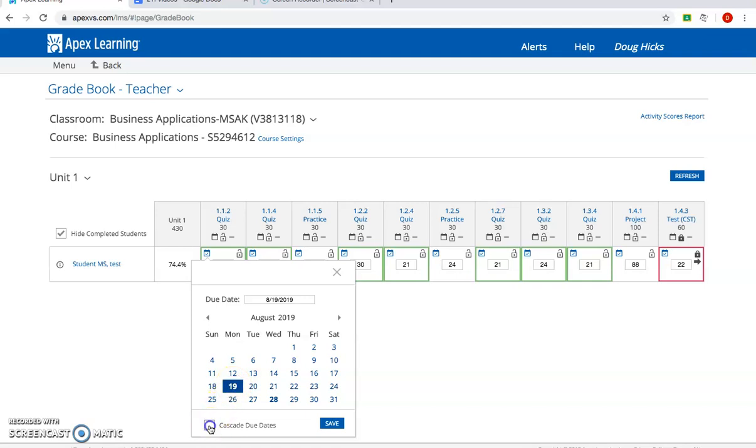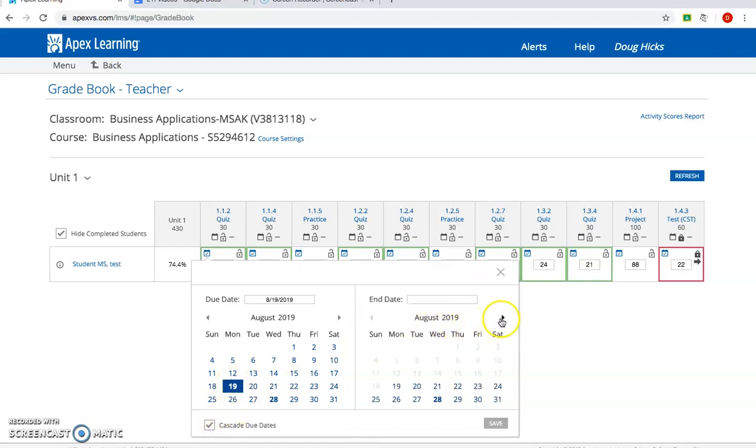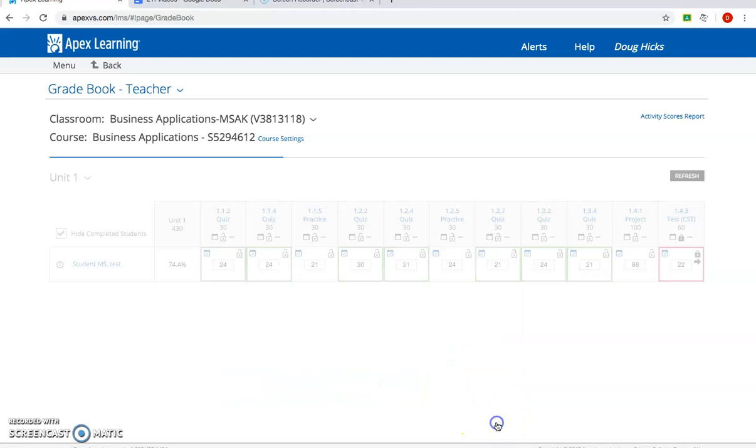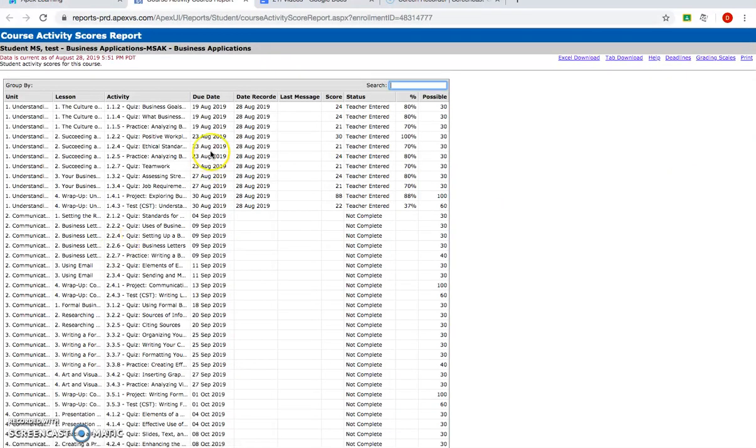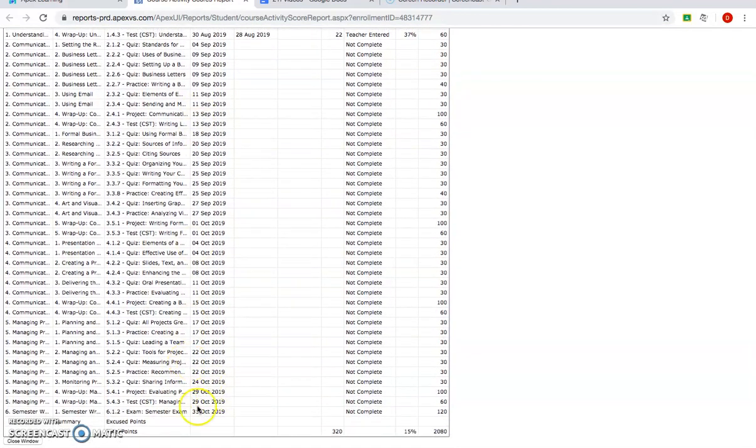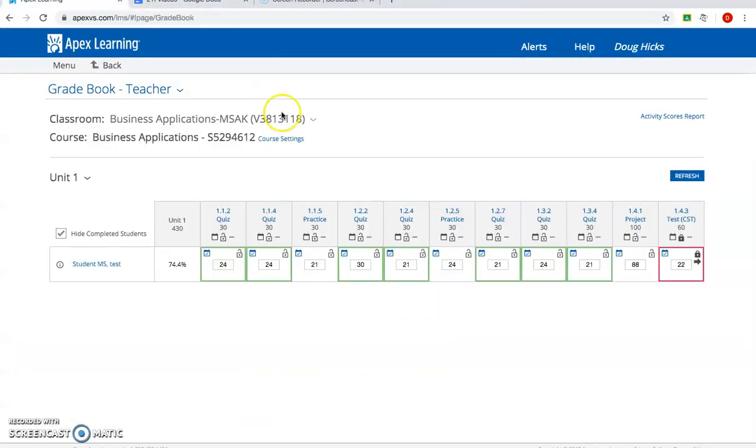You'll click the bottom here, Cascade Due Dates, and then set a date that you want it to end. Okay, and maybe you want it to end October 31st. And the important part, again, is to save. And the system will spread these dates out and as you see, I'll open up this course page here. It'll spread the dates out from August 19th, you can see in the top here, all the way down to October 31st. So I hope this video helps you understand how to proctor tests, change dates, and what have you.